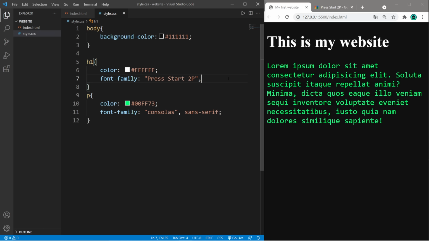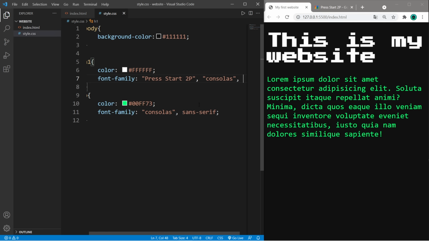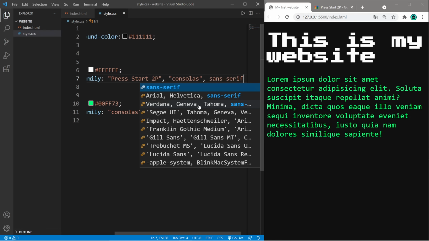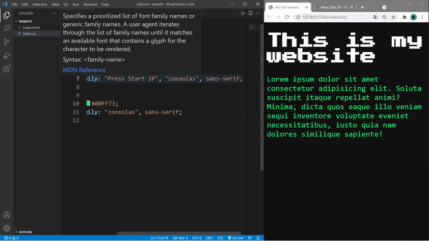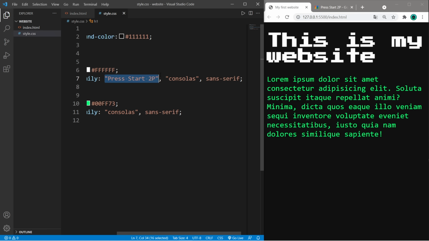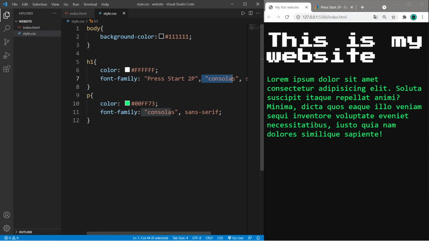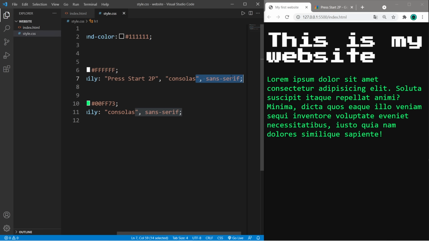Just as a contingency, if a web browser doesn't support this font, I can list a backup. Let's list Consolas for the contingency, then maybe sans serif. So you can list more than one font family. Just in case the first one doesn't work, then a web browser will use the second one. If that doesn't work, then the third one.